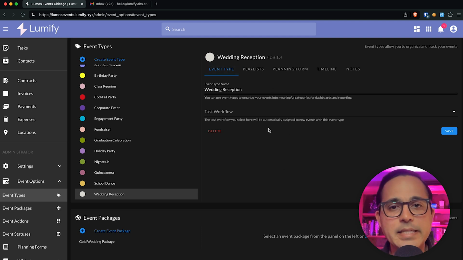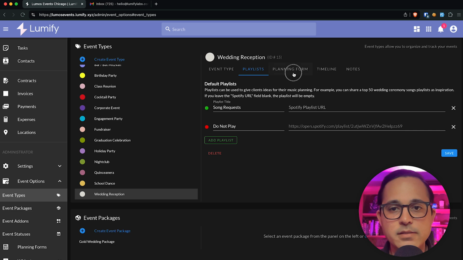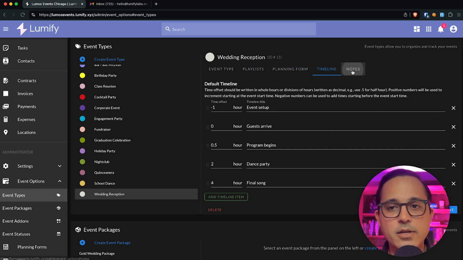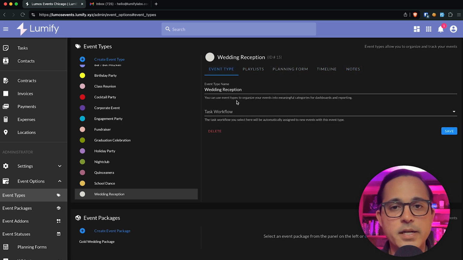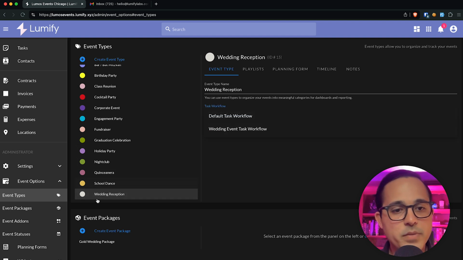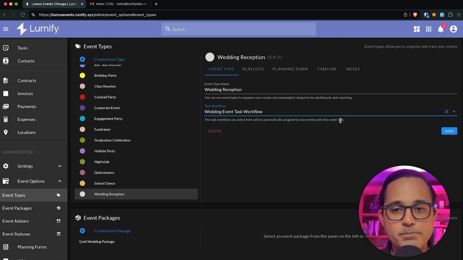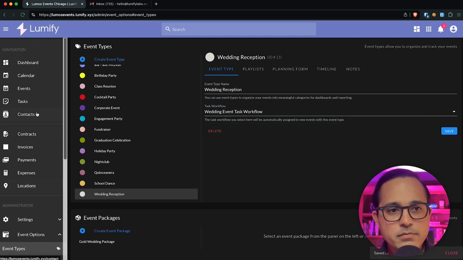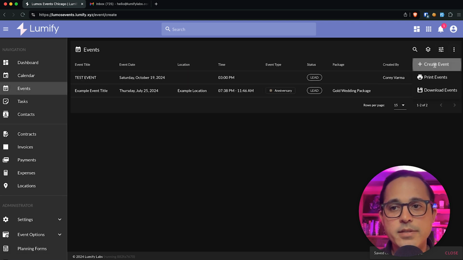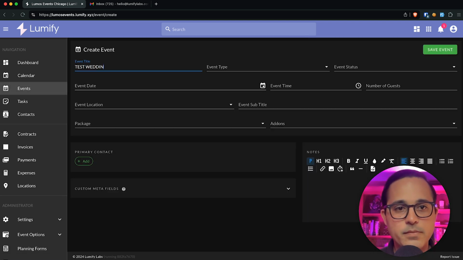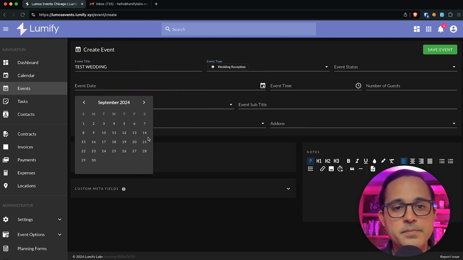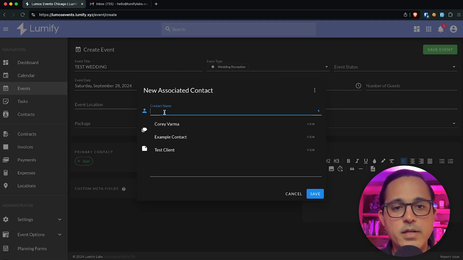There's a whole video on assigning defaults to your events. You can assign default playlists, default planning forms, timelines, notes, etc. You can assign all kinds of defaults to your events based on event type. But you can also assign a task workflow. So for our wedding reception type of event, maybe we want to add the default wedding event task workflow to these types of events. So if we do that and hit save, and we create a new event with this type, let's make this a wedding reception type, and let's give it a date. And let's also give it a contact.